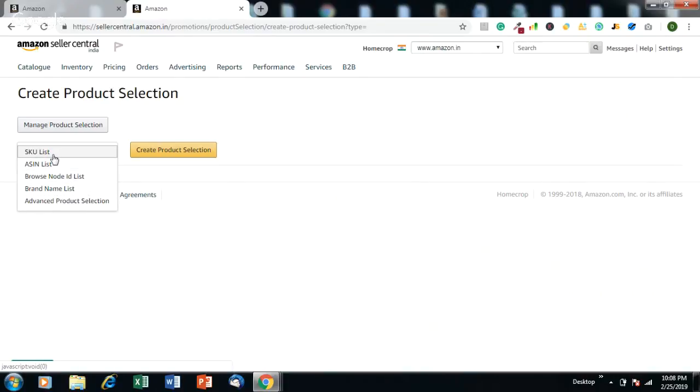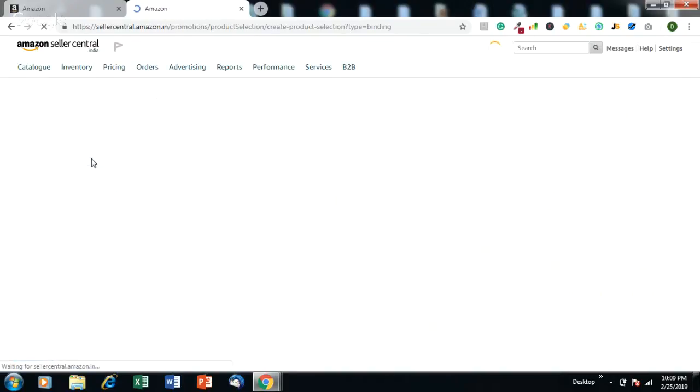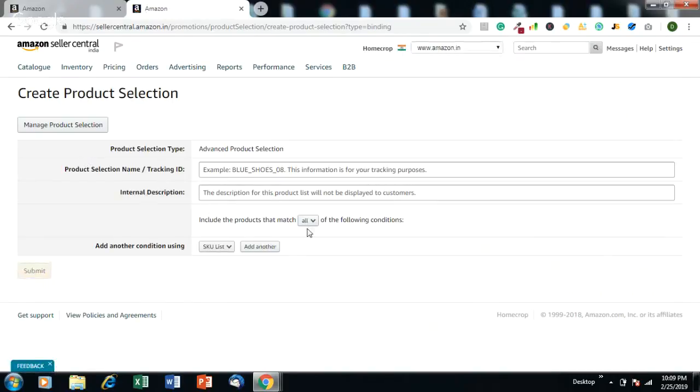Most probably you will choose either of these two, SKU or ASIN list, or maybe advanced. There could be advanced options. That's something you'll usually not use, but the same option should be there. You can keep on adding numbers, I mean the SKUs or ASIN numbers. You can mix and match.